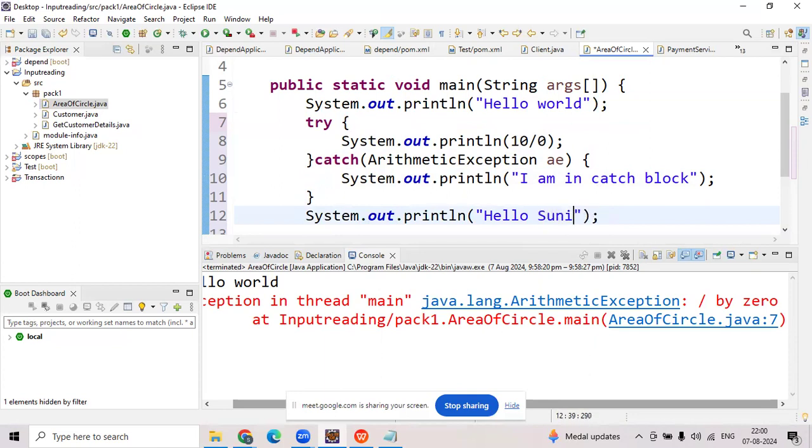Hello world. Hello Sunil Tech. So the thing is, first line 6 will be executed as usual. Then it comes to line 8. Once line 8 is executed, the JVM will raise an arithmetic exception object. Then it will check whether the appropriate catch block is there or not. Once it finds the arithmetic exception block, that block will be executed.